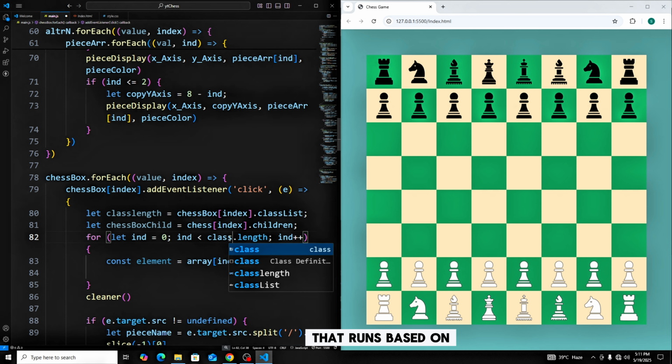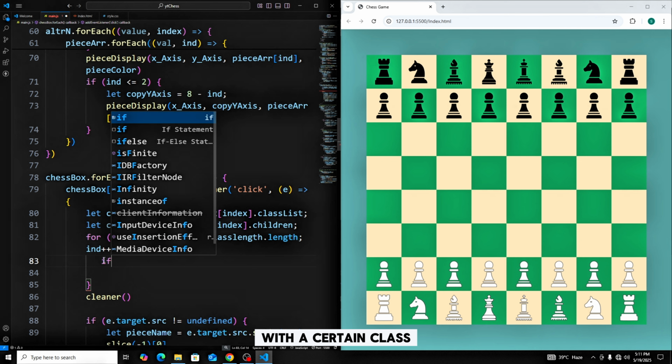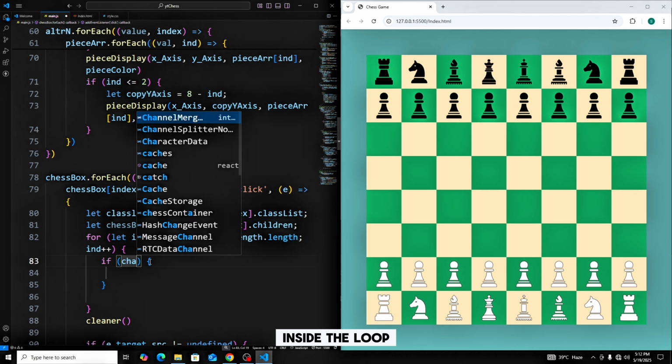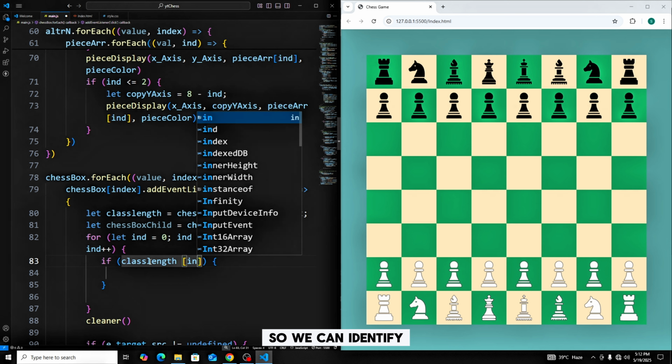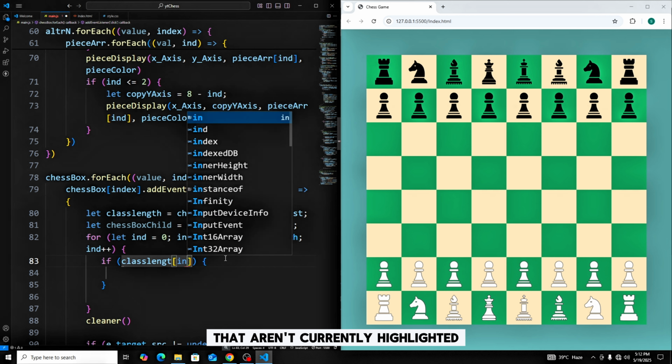We create a for loop that runs based on the length of the elements with a certain class. Inside the loop, we check if each chess box does not have the next selected class, so we can identify squares that aren't currently highlighted as valid moves.